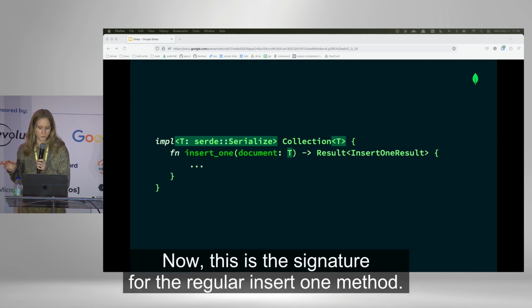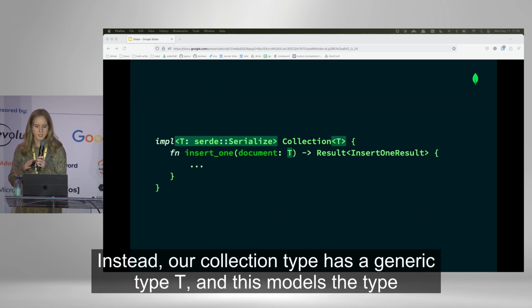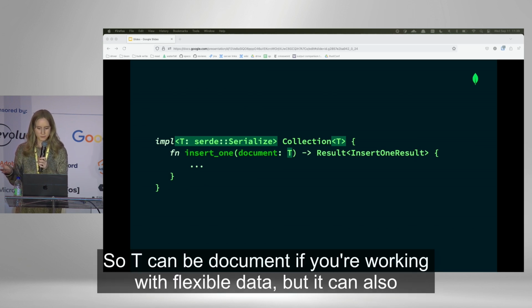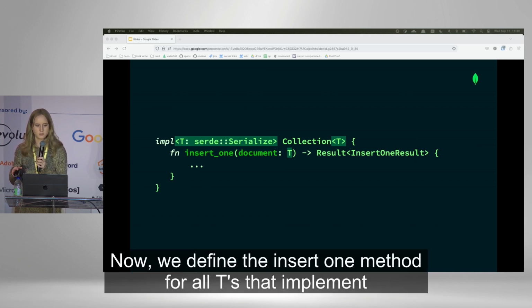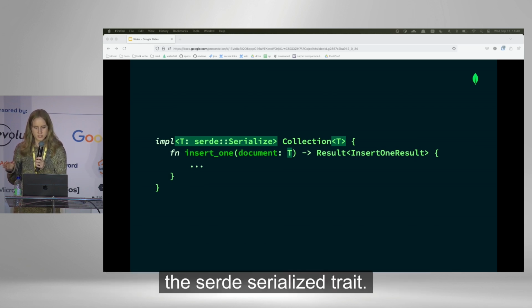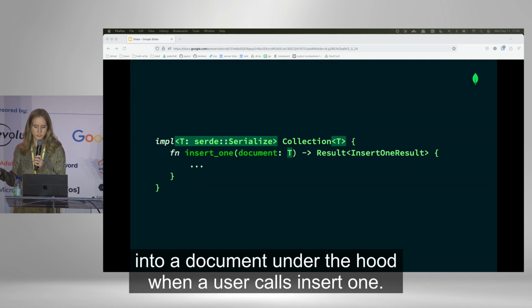Now, this is the signature for the regular insert one method. You'll notice that we're not actually using the document type anywhere. Instead, our collection type has a generic type T, and this models the type of the data in the database. T can be document if you're working with flexible data, but it can also be something more strictly defined. Now we define the insert one method for all Ts that implement the serde Serialize trait. This just means that the driver will be able to serialize the input into a document under the hood when a user calls insert one.